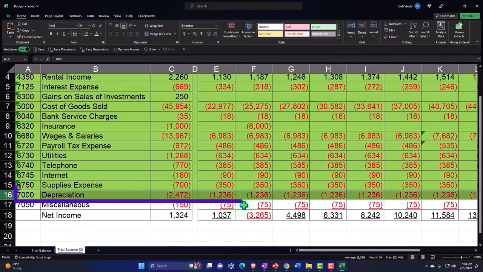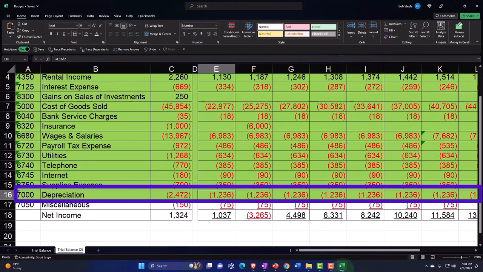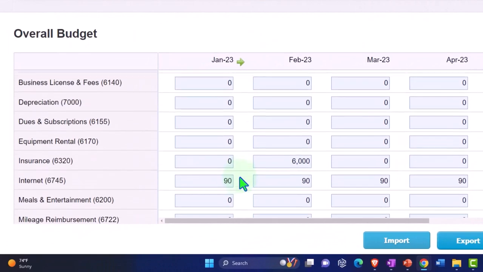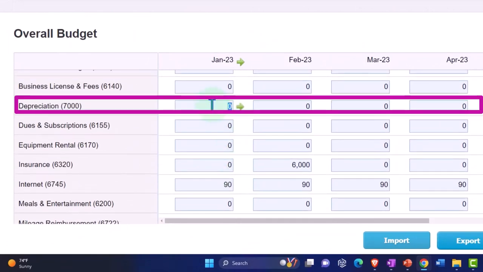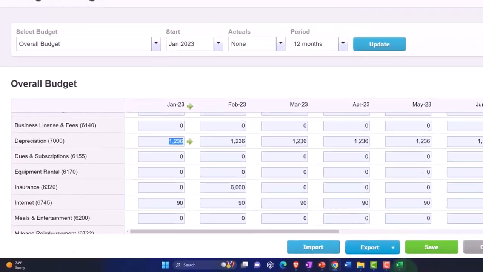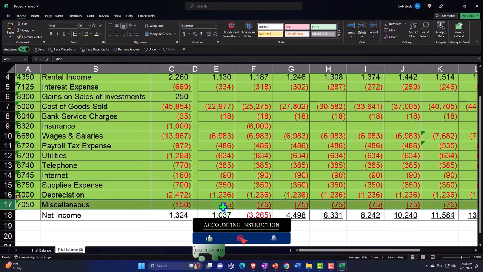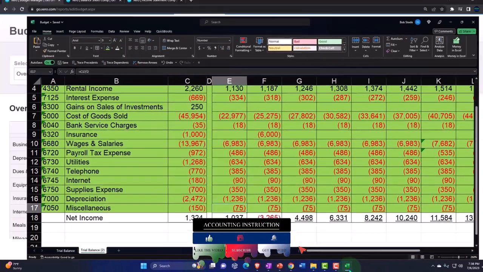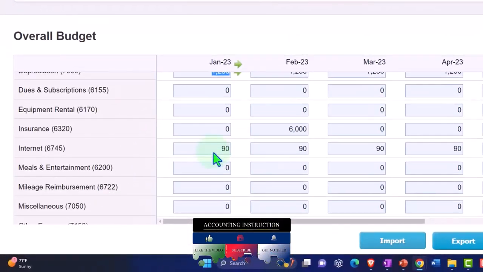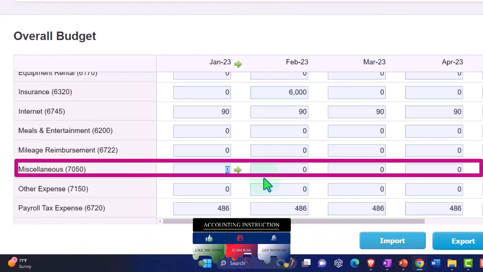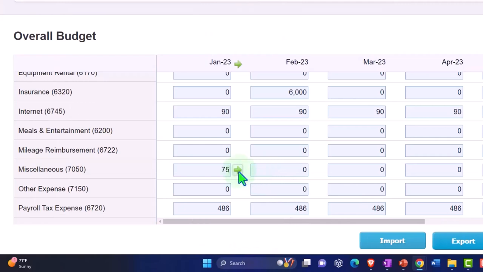Depreciation, 1236. 1236 depreciation, copy it across. And one more, last one, make it last, people. Get full enjoyment from this one. This is it. Miscellaneous, 75. Oh yeah, that was a good data input right there.